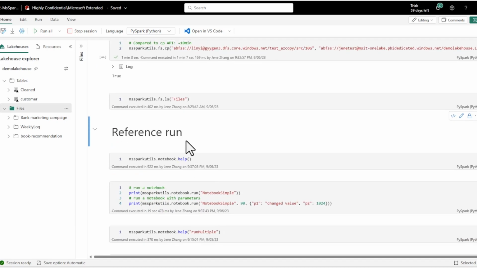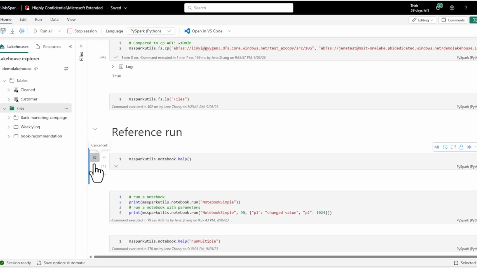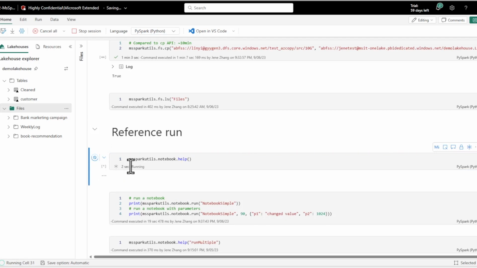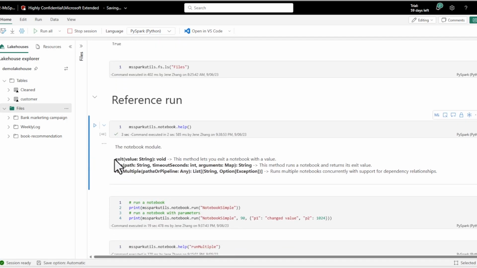The next chapter is to show how to use the reference run inside Notebook. The reference run is another very popular function. It's a function inside the Notebook utils. As normal, we provide the help function to show what the available functions are here. Now we run the command, it will list the exit function, run function, and run multiple function. By leveraging those functions, you can easily modularize your notebook and invoke it or them in another notebook with parameterized input and exit value. You have the flexibility to orchestrate your notebooks inside one notebook, and that is quite powerful.